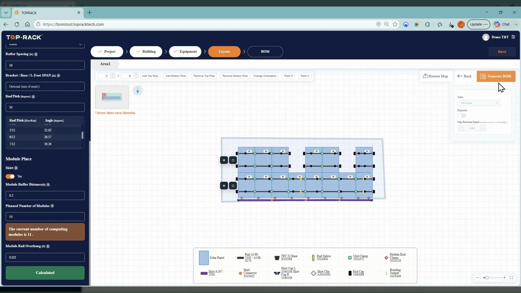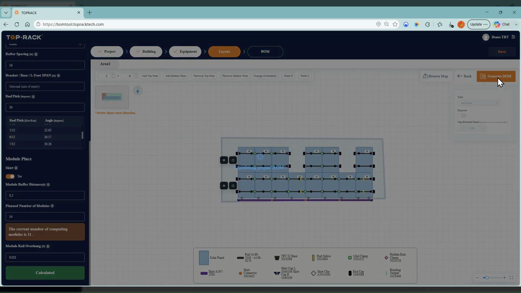Now, click the Generate BOM button in the upper right corner to generate the Bill of Materials, BOM, for the project.